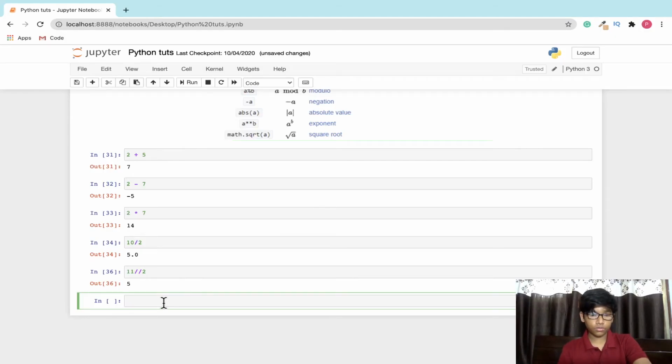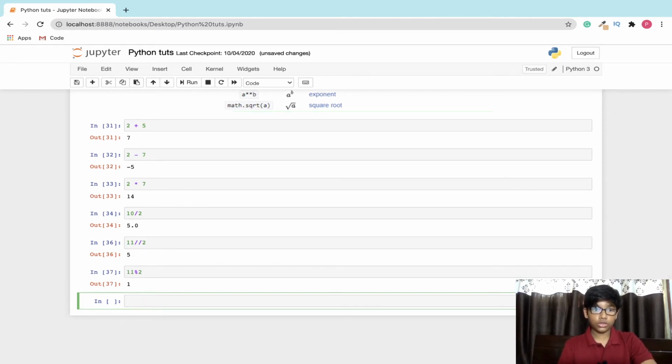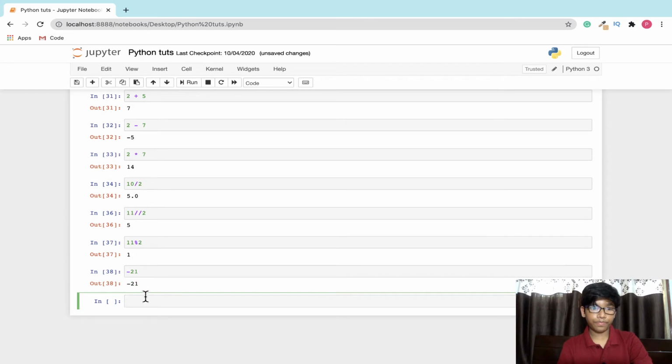To define a mod, I'm going to give an example like 11, then a percentage sign and 2. Once you run it, you'll get 1. This is how you can use mod in Python. Next we are going to learn what negation is. A negative number, as we already know, is a negative sign followed by any number you like, for example minus 21.